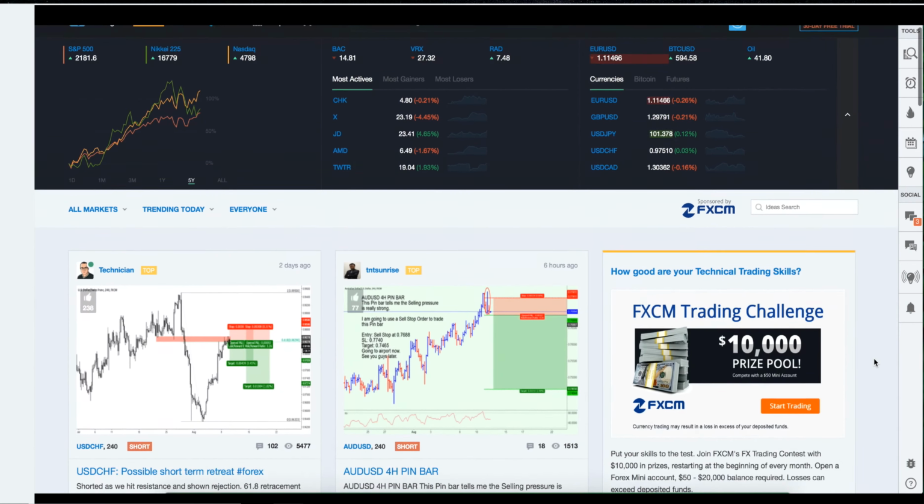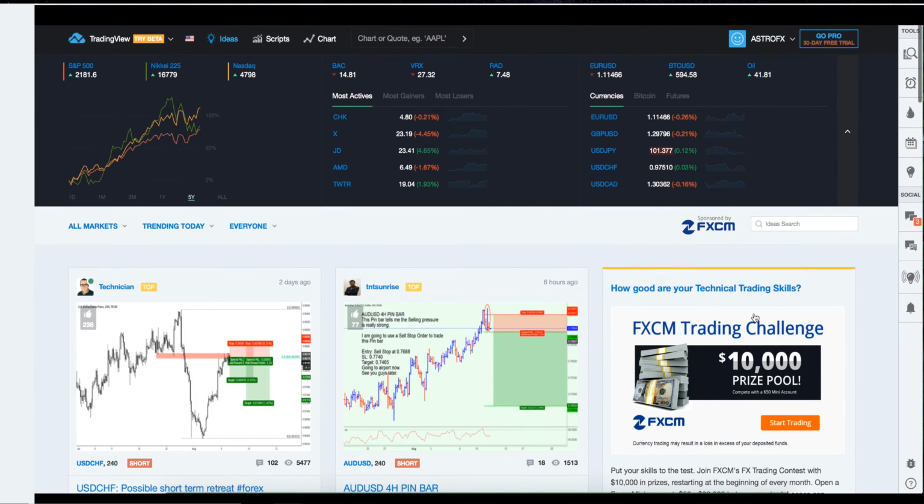Now, anyway, let's cut straight to it. So you've signed up, you've got the confirmation link, and now you're ready to go. So here, Astro Effects, I've just created this one as a demo. This isn't my actual TradingView, by the way. This is just a demo. So first and foremost, we go to chart. We click chart.